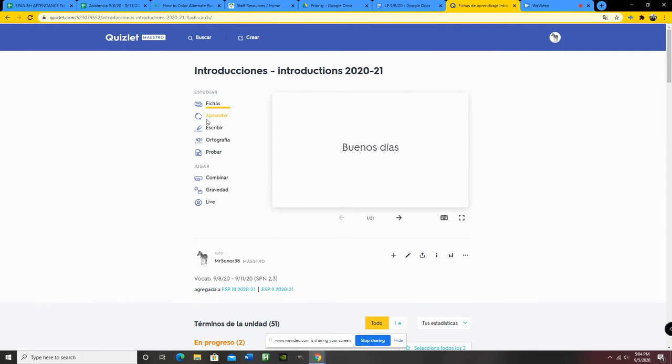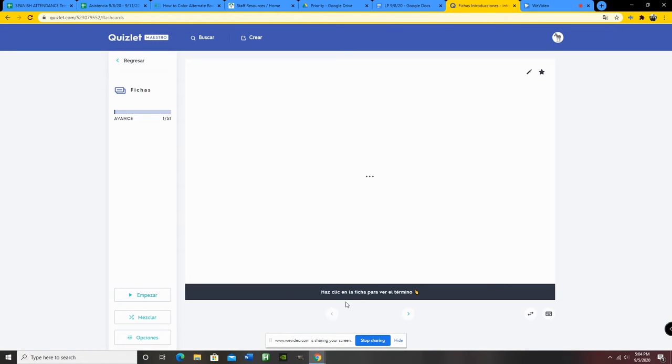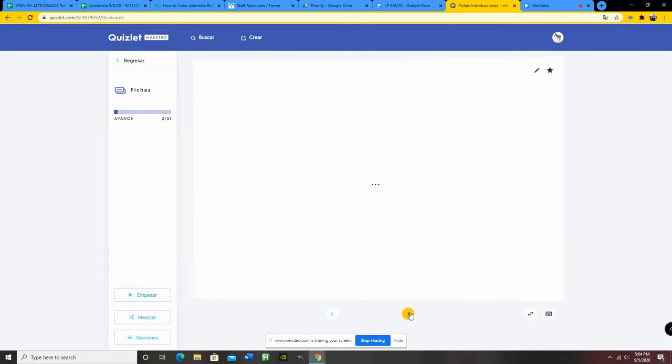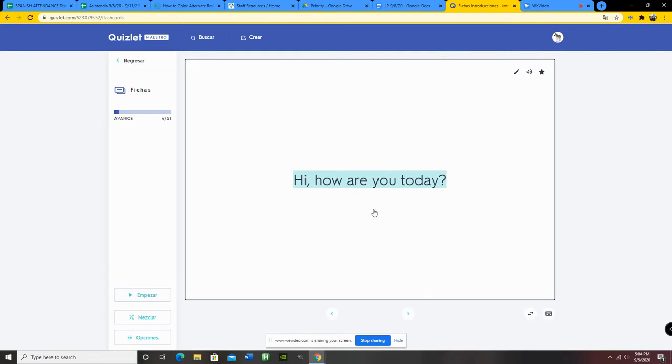Here is how you use the flashcards. You'll click on flashcards. Mine is in Spanish, so just follow along as best as you can. So here's the term. If I'm studying my flashcards, I'm going through and quizzing myself. You can start off Spanish to English and then English to Spanish. You really want to be able to produce the Spanish, so English to Spanish is the best case scenario. So, hi, how are you today? Let's say I knew this one. That's hola, ¿cómo estás hoy?